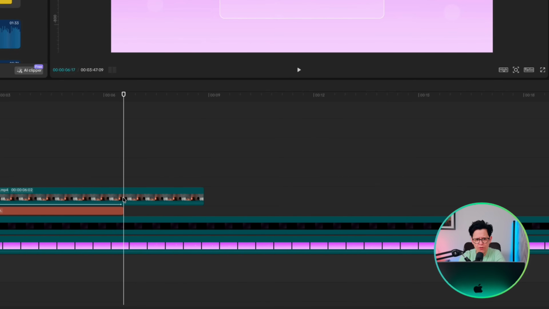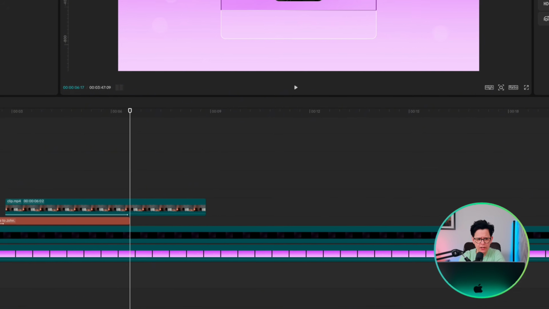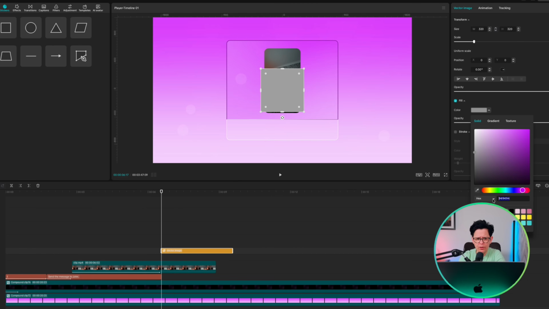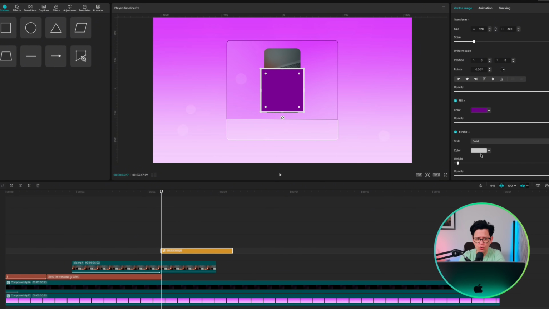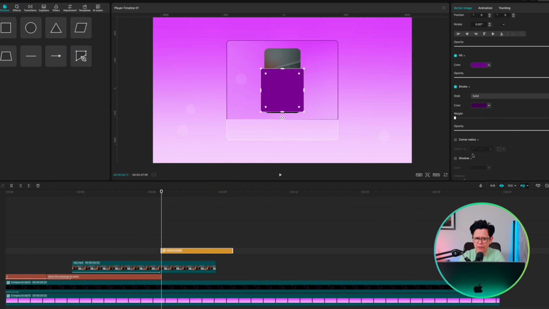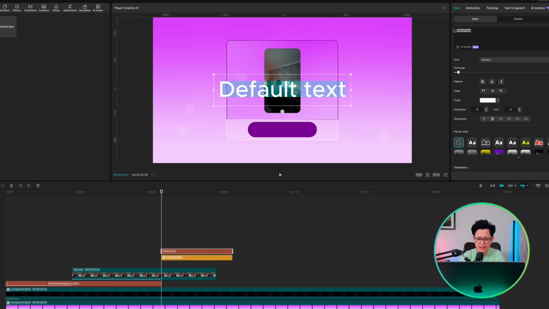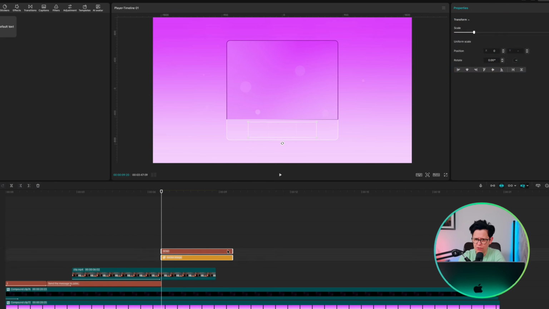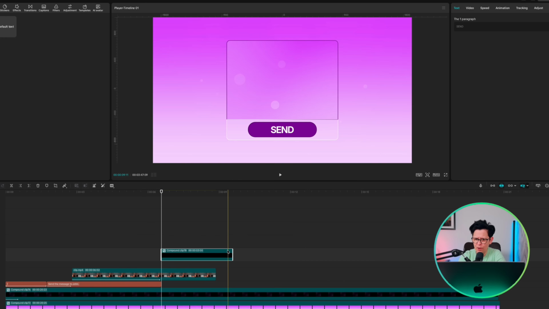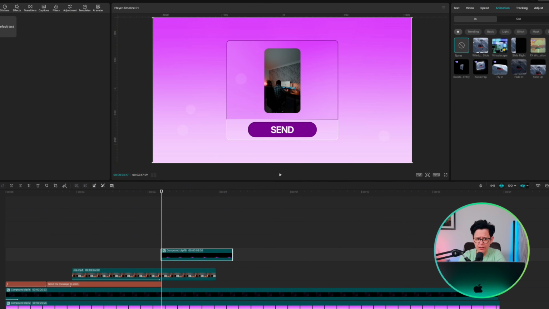Okay, so when that animation wraps up, we add the send button. We add a new rectangle shape. Pick a purple that works with the layout. Darker purple stroke, set to 1. Corner edges, set it to around 20. Then add a text layer on the top. Type send. Change the font size and keep it white. Select both layers, the text and the button, and create a compound clip and go to in animations and look for fade in and set it to about 0.8 seconds.